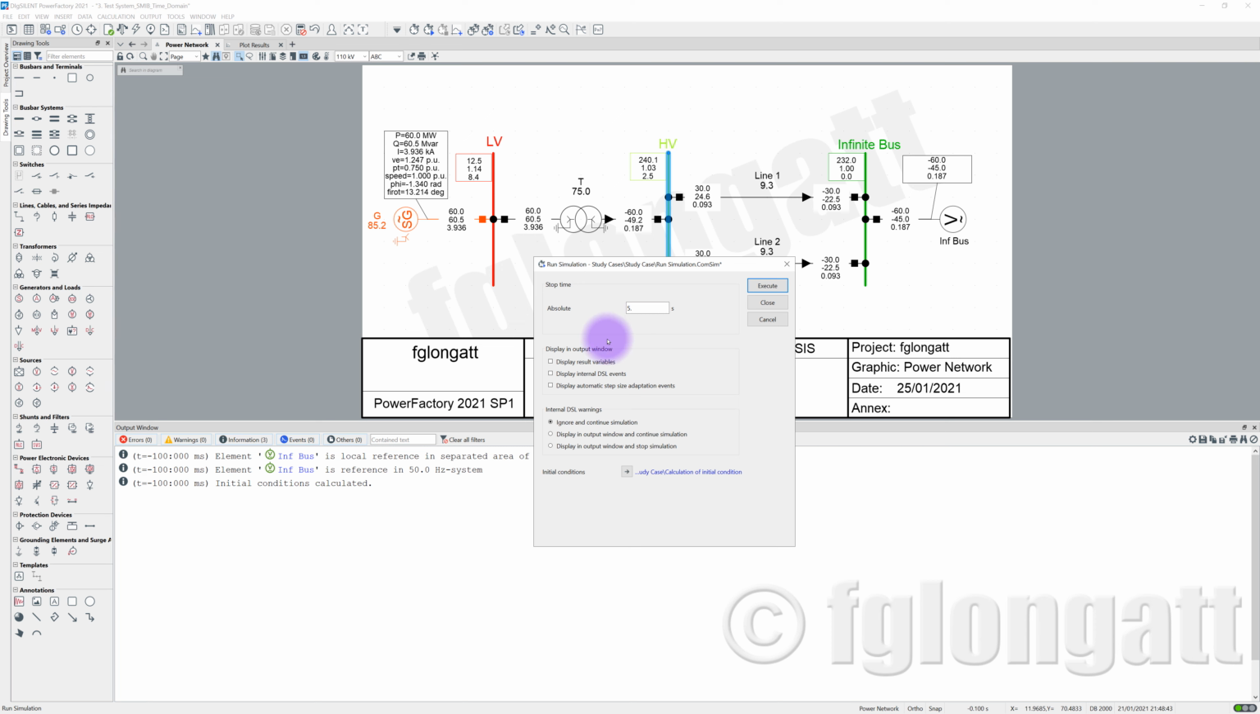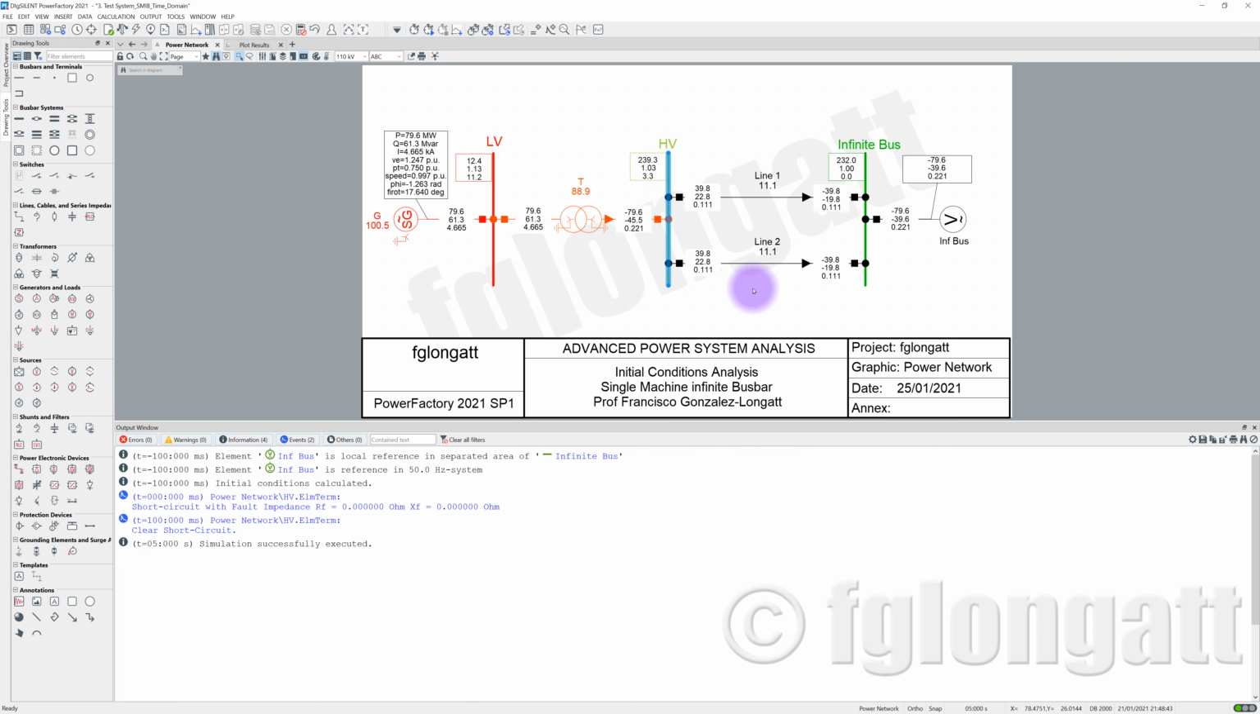Again, we are running 5 seconds. I think this is too much, but let's use 5 seconds. I will not change anything else. Now let's execute. Oh, wow, what is happening here? Look over here. PowerFactory is telling me that at t equals 0, the fault is inserted. This is a short circuit. Over here you can read it: a short circuit, fault impedance 0 and 0.